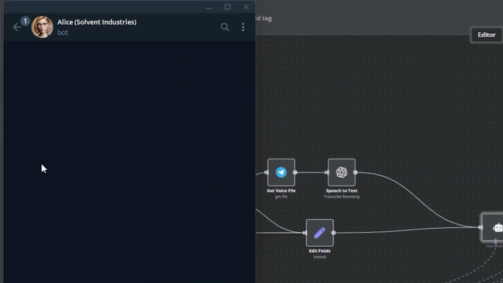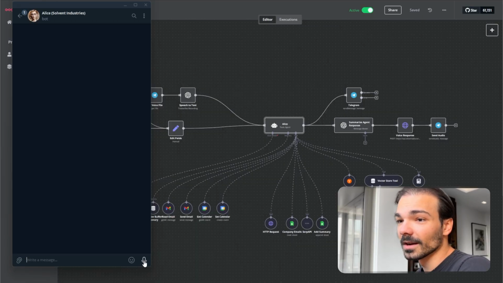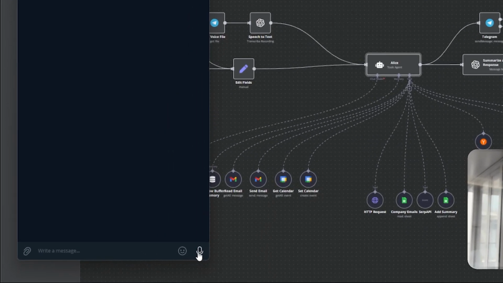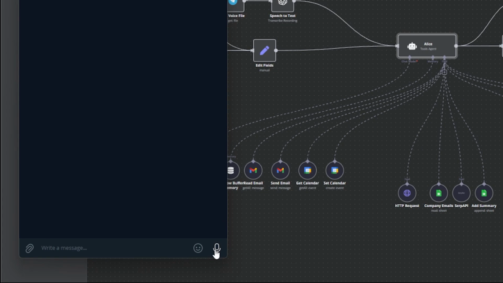So here we have Alice. This is Alice right here. And she can do a lot of different things for me. One thing that I can do is utilize the voice feature, and I can go ahead and send Alice a voice note to get some stuff done for me. Alice, can you go ahead and read to me the summarization of my emails, please, for today?